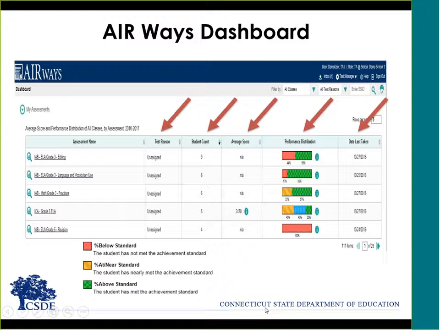Next, I have a column entitled Test Reason, which is a category that allows you the option to assign a name to a test opportunity, such as Spring Interim or Fall Pretest. If no test reason is assigned to the opportunity, this column displays Unassigned, which is what you see on this slide. The dashboard also lets you know the number of students who completed the assessment in the Student Count column.